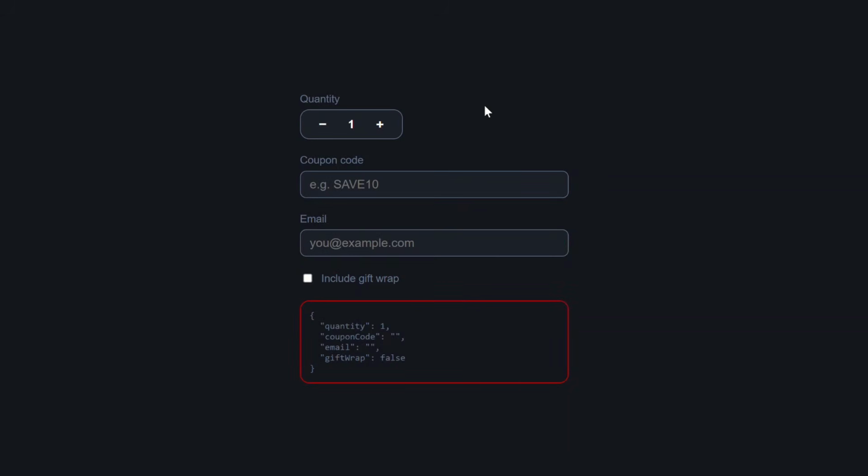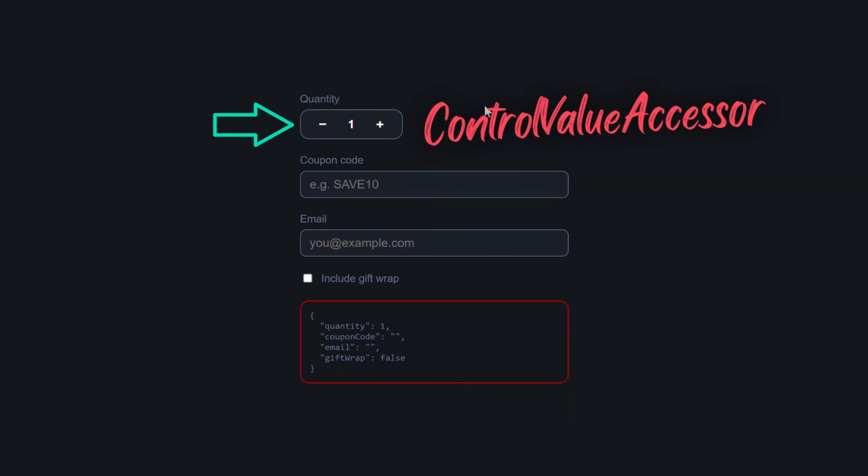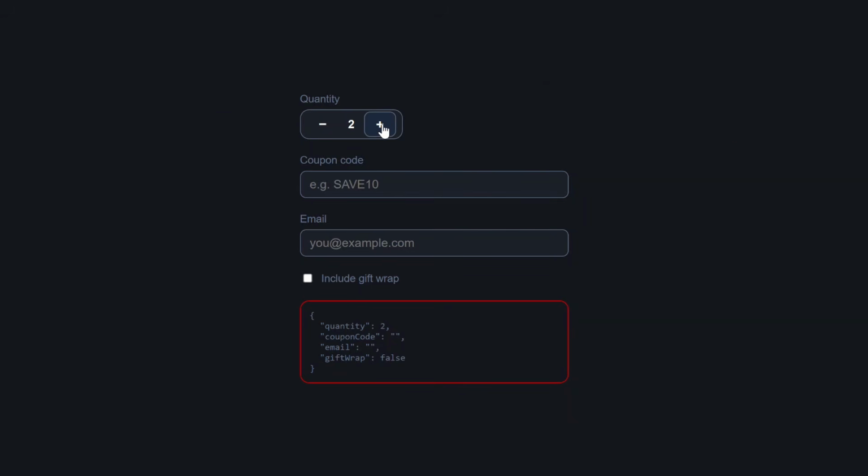Here we have a simple cart form. We've got a quantity control, a coupon code input, an email field, and a gift wrap checkbox. This form is currently built using standard reactive forms, and this quantity control is actually a custom form control built using ControlValueAccessor. If I click the plus and minus buttons, you can see the value of our form updating correctly in the debug panel below.